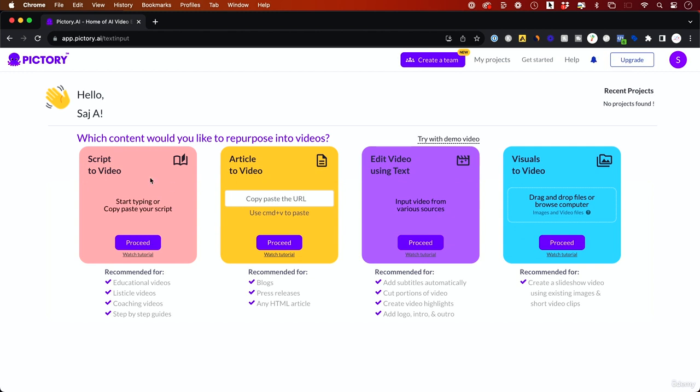In the very next video, let's go ahead and create our first video with Pictory. I'm gonna use the script to video option here. This is probably the best way to get started, and then we'll dive much deeper in what this could do and these other tools in upcoming sections.